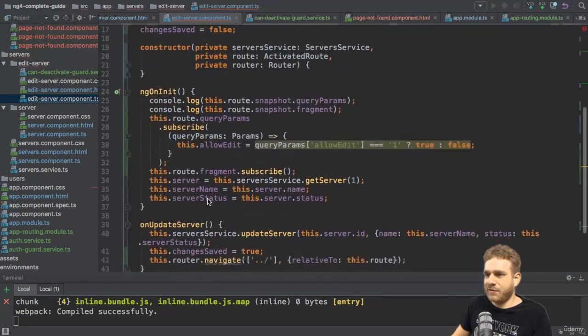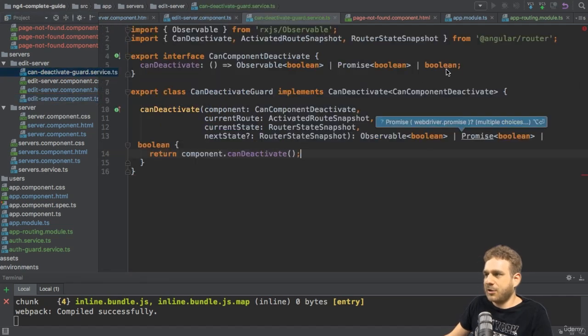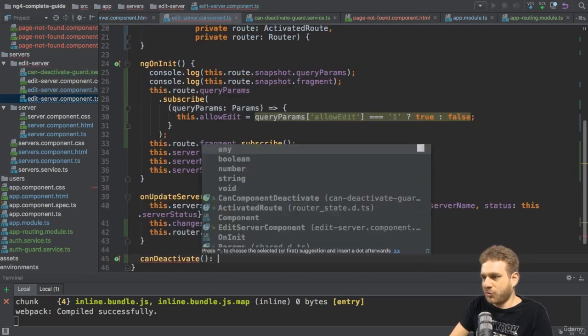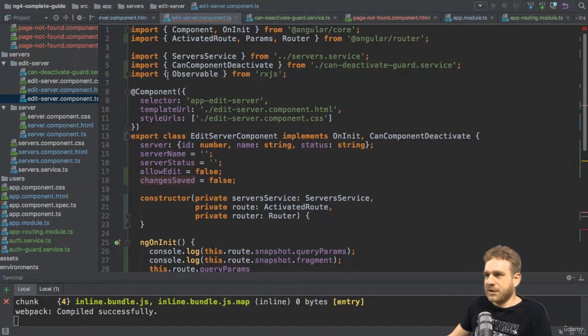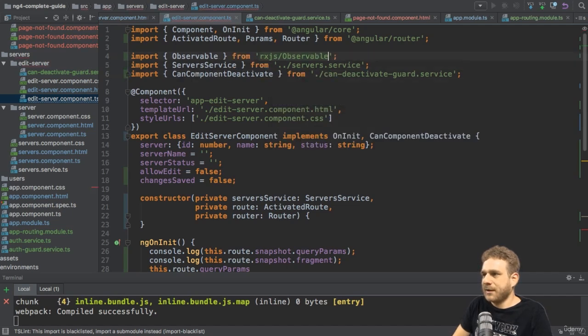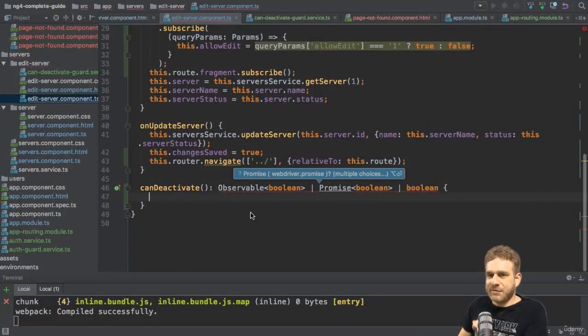So in the edit server component here, I will simply add a canDeactivate method now. We know how this method should look because we defined it here. It should return an observable, a promise, or a boolean. So let's make sure that it does. And now here, first of all, we need to import Observable from rxjs/Observable. But with this import added, here in canDeactivate, we now provide the actual logic deciding on whether we are allowed to leave or not.